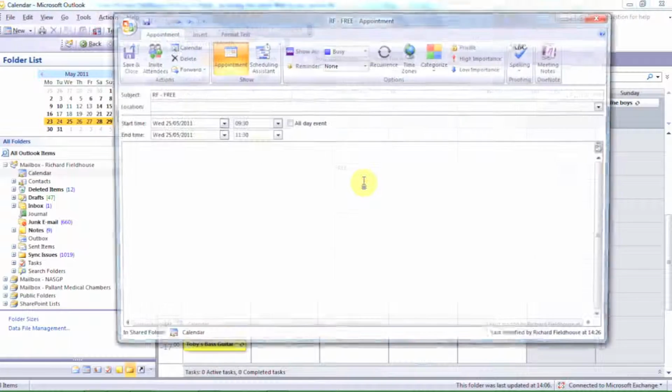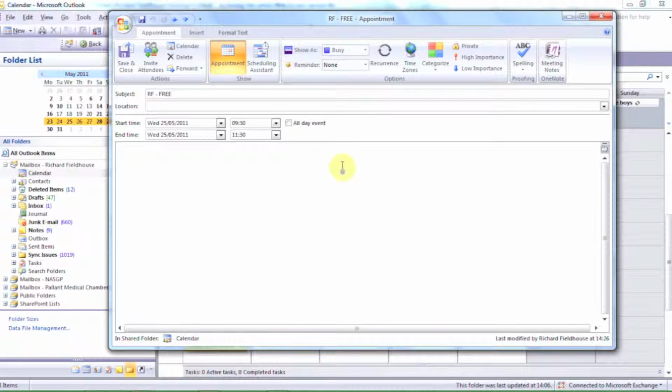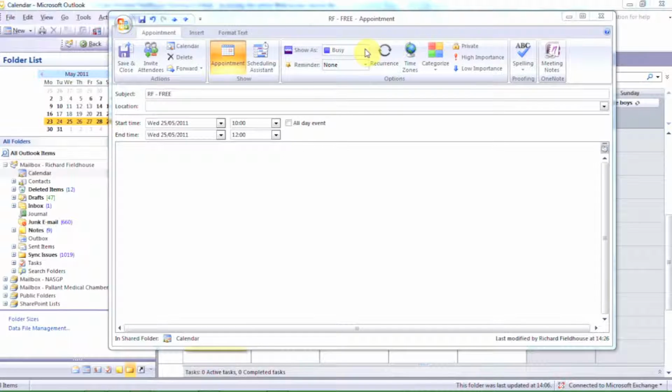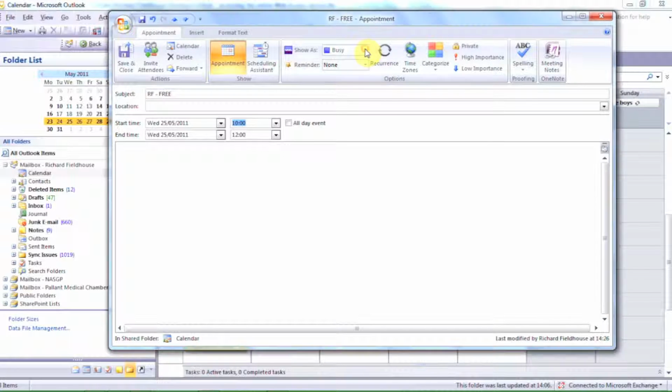I can also double click and do it using the drop down menus. So I actually want to start at 10 and finish at 12. Now that I've done that, I need to say that I am free, so that our IT system Locomate will be able to see that I'm free to work. I do this by going to the bar here and going from busy and clicking on free. If it's down as busy, the system won't be able to book me.